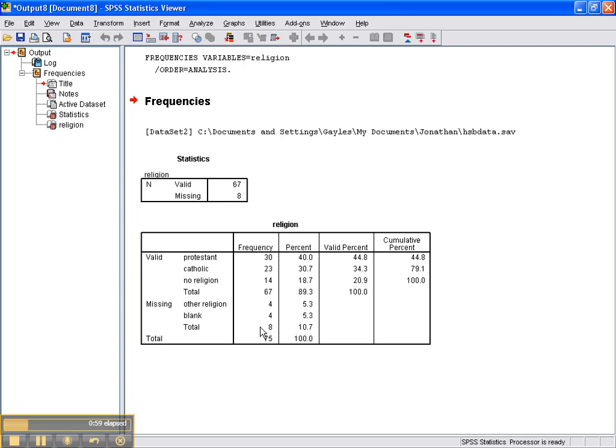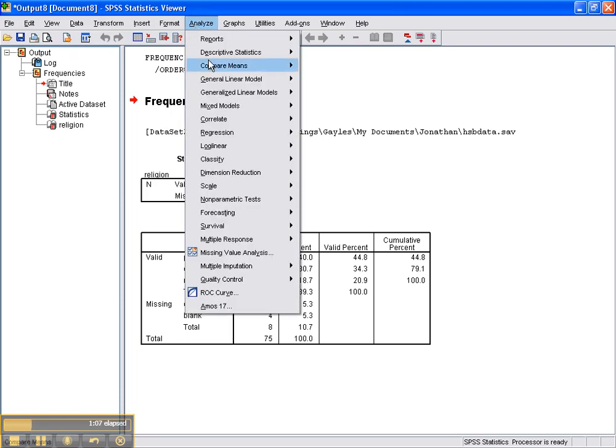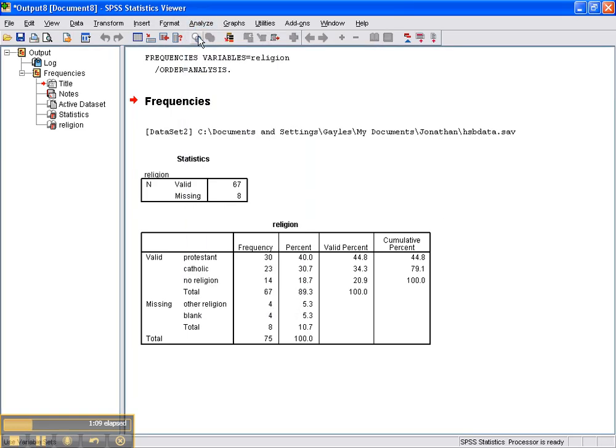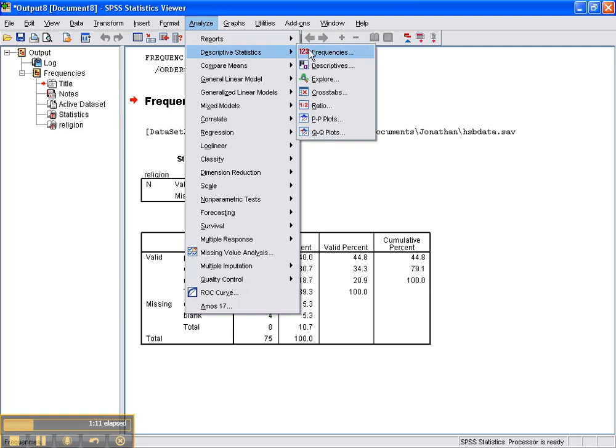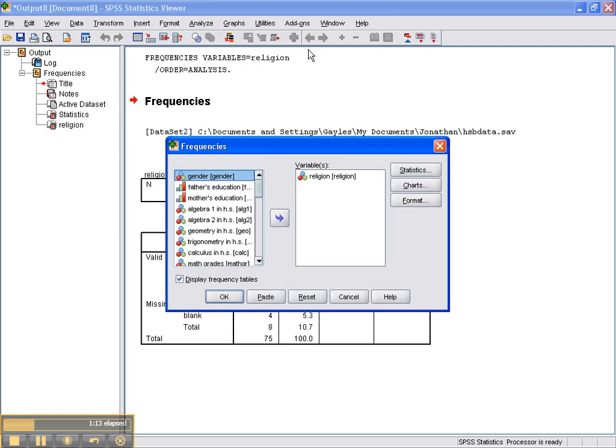And so, in order to do a frequency table for high school grades, it's really easy. It's the same process, except we're going to move high school grades into that box. So it's Analyze, Descriptive Statistics, Frequencies. So let's move this, because we're not interested in religion right now. We're interested in high school grades for figure 3.4. We're going to move this over here.